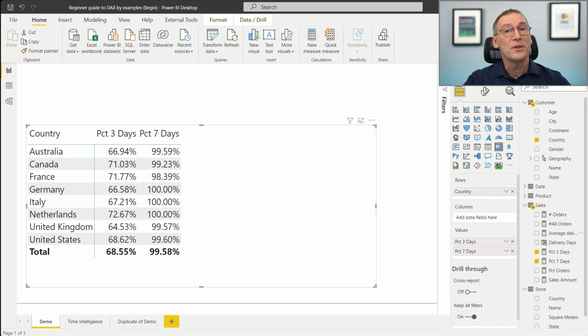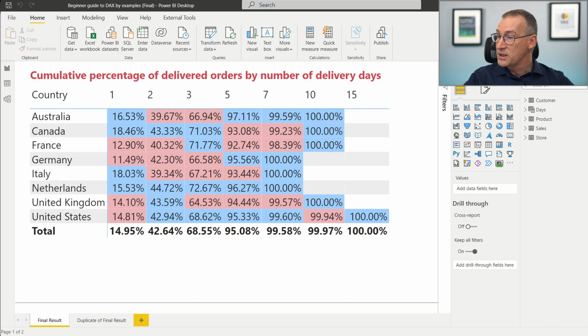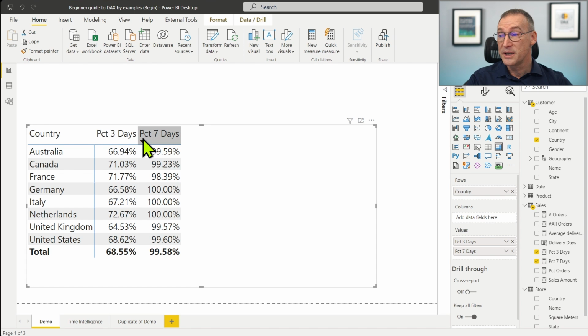But let's go back to the result that we want to obtain. You see that we have by country, the number of days is on the column, and this number is unequally distributed, 1, 2, 3, 5, 7, 10, 15. Whereas if I look at the report I have so far, I have measures here, percentage for 3 days, for 7 days. It is true, you could create one measure for each number that you want to show in the report, but that is not really elegant.